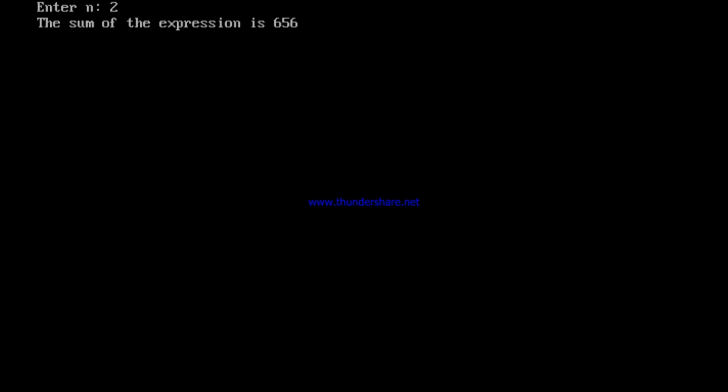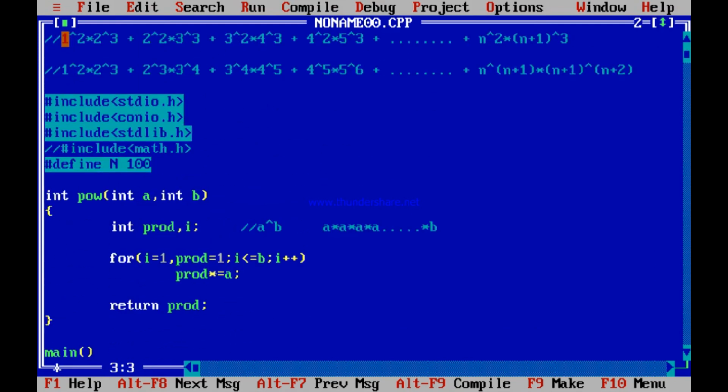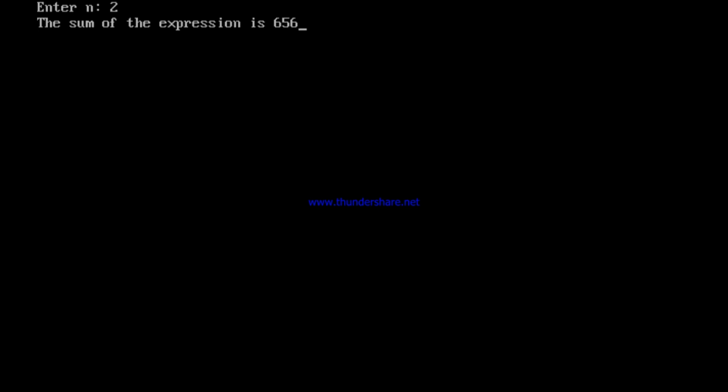I will just calculate it once. 1 square, if you write 2, I will show you. 1 square into 2 cube. 1 square is 1. 2 cube is 8. So this one is 8. This is 2 cube. This is 8. 3 to the power of 4, how much? 81. 81 into 8 makes it how much? 648. 648 plus 8 makes it how much? 656. So your answer should be 656. Run it again. For 2, your answer is 656.